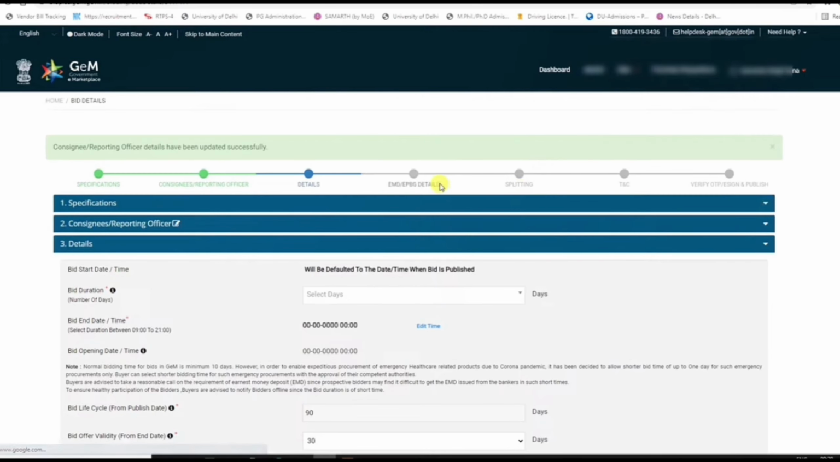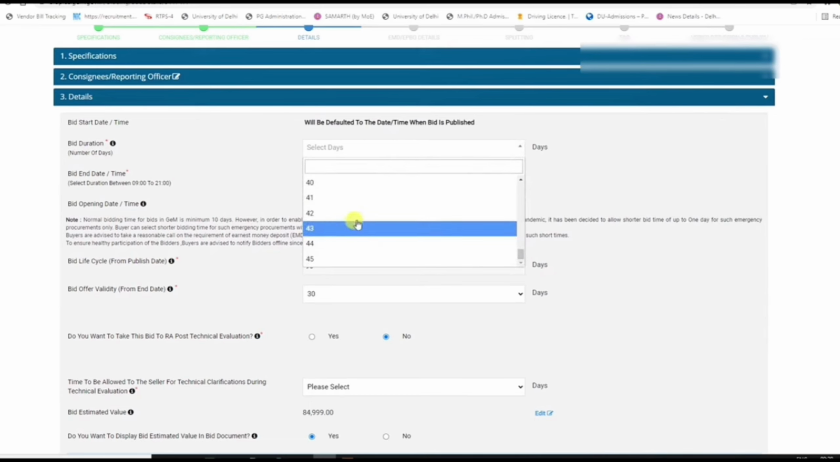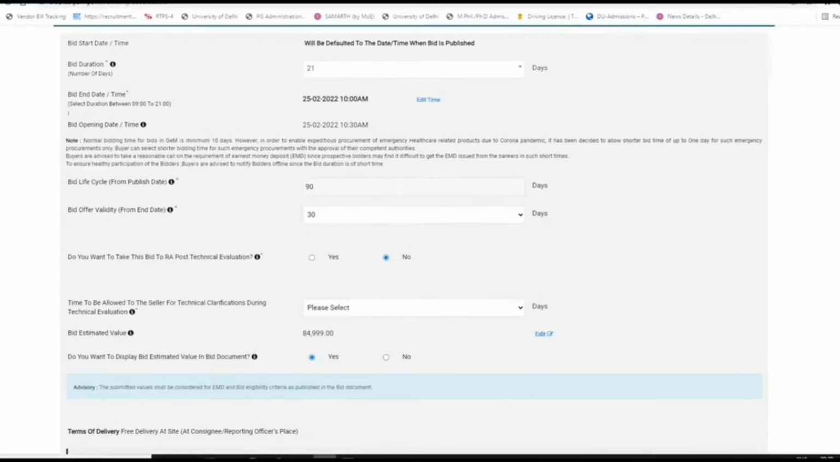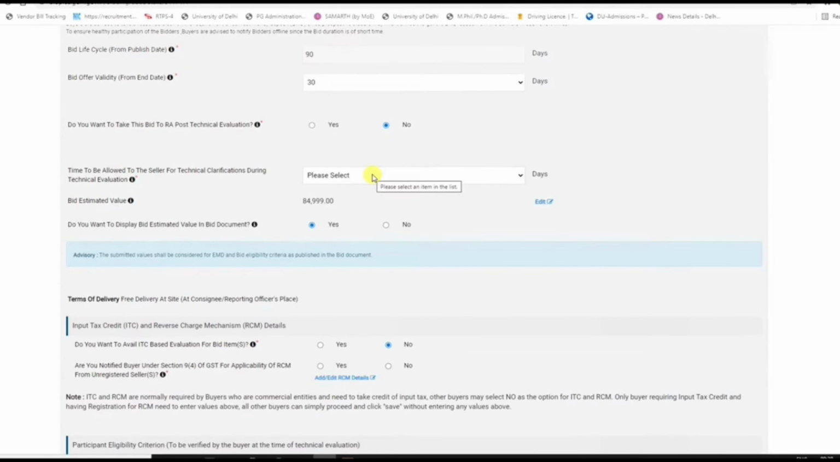After continuing, we see a form. That form is basically the bid form. It requires some information like bid duration, how much. Normally we put 21 days except for some emergency bids, so we select 21 days. The bid life cycle comes by default, so we keep it as it is. Do you want to convert the bid to RA post technical evaluation? If required, yes, otherwise no. If you require technical evaluation, then you put yes, mandatory.